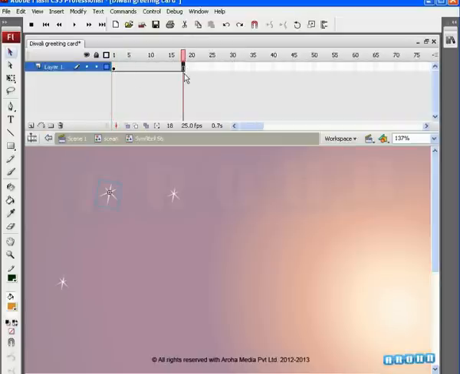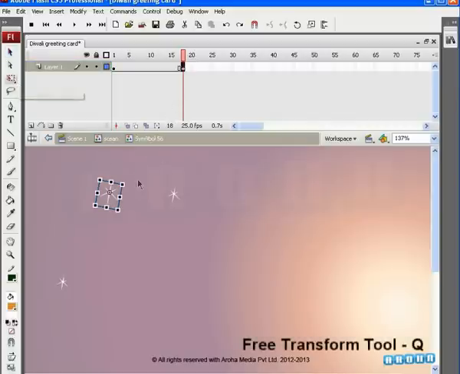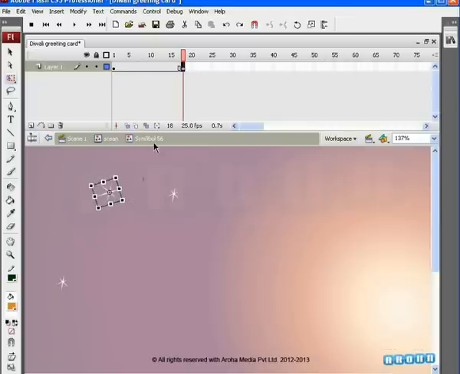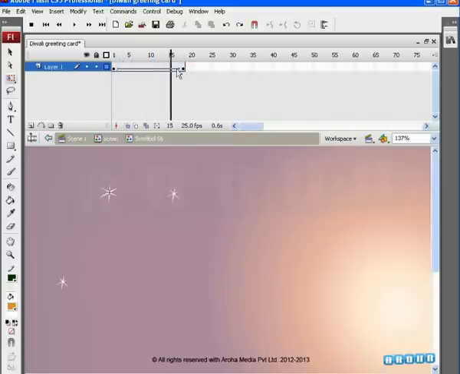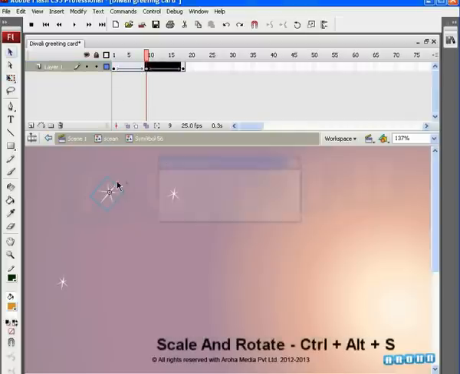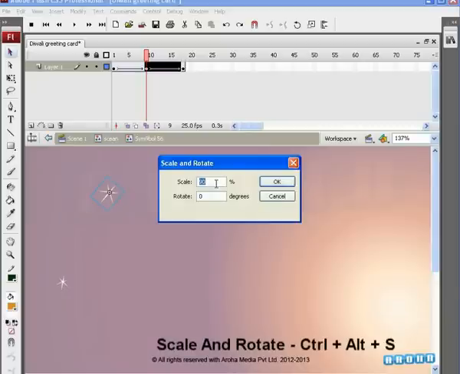On its 18th frame, press F6 to add a new keyframe. On the same 18th frame, get the Free Transform tool from the Tools panel and slightly rotate this star towards the right. Then, right-click in between the keys and create a motion tween. Insert one more keyframe at the 9th frame number. Pick the star on this 9th frame number and press Ctrl+Alt+S to open the Scale and Rotate panel. Scale up the star.